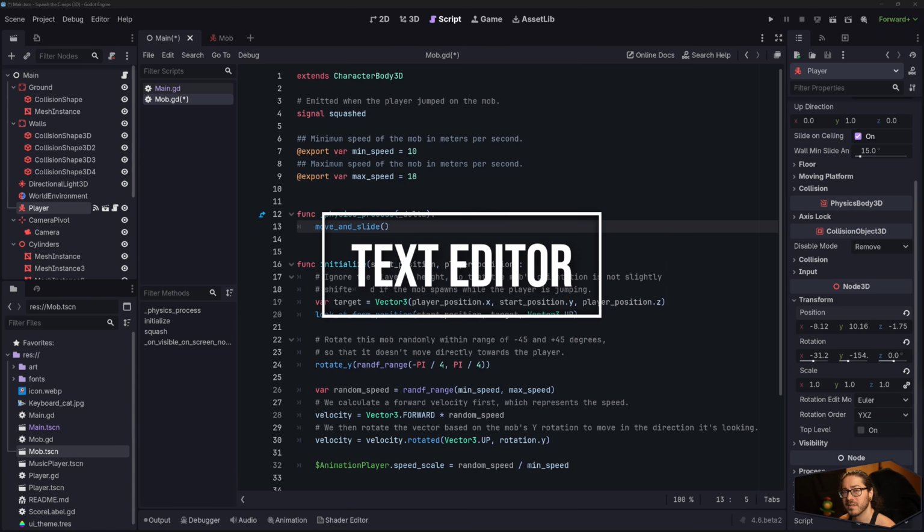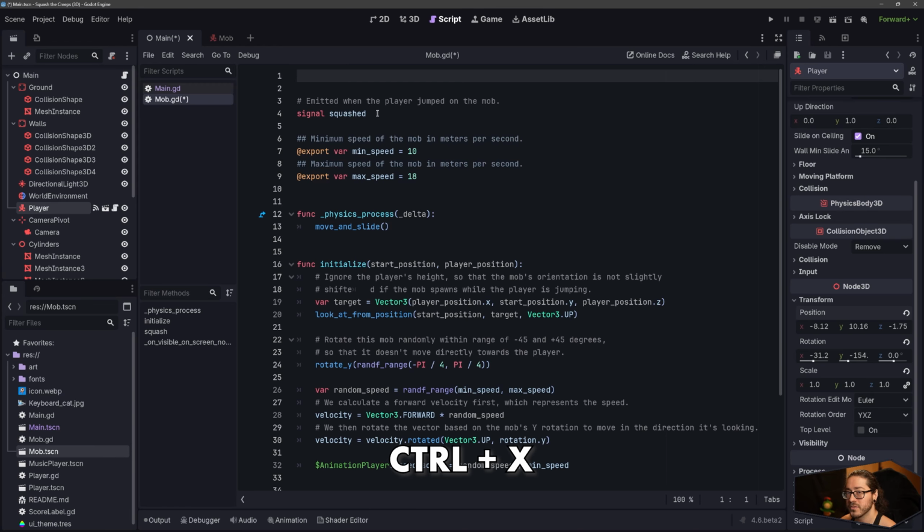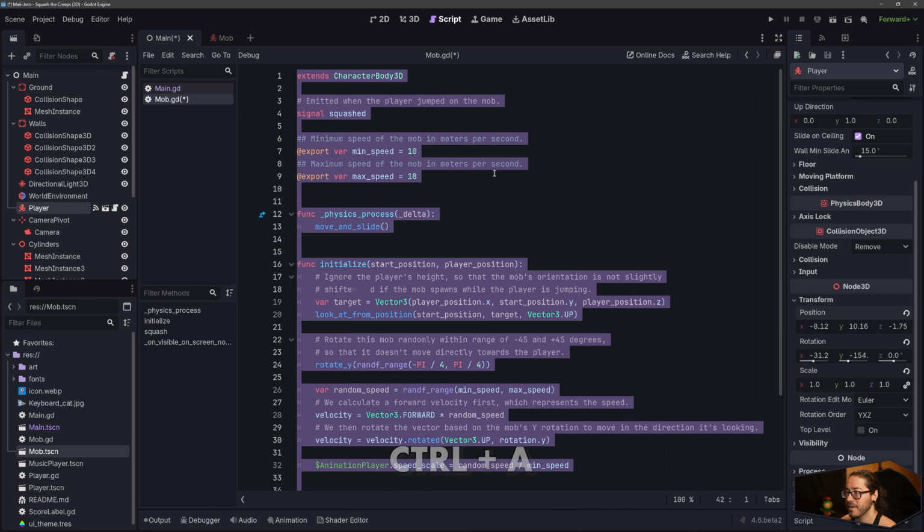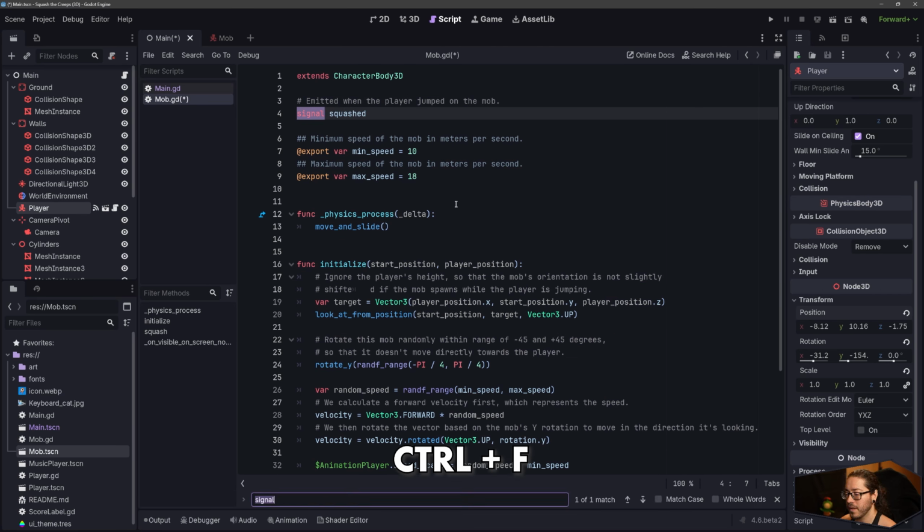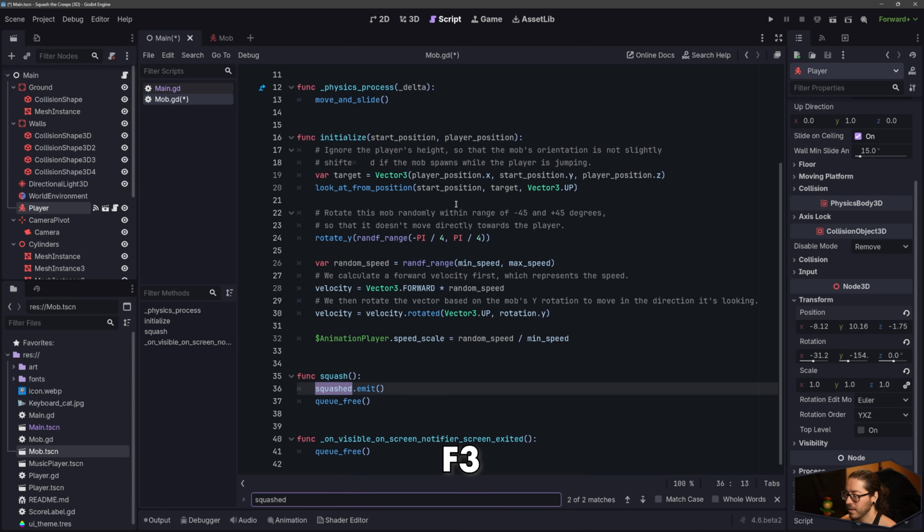Let's go over some basic text editing shortcut keys. Control X will cut, Control C will copy, Control V will paste. You can select everything with Control A. If we need to find something, it's Control F, and then you can type it in like that. You need to find the next thing, you can hit Enter.